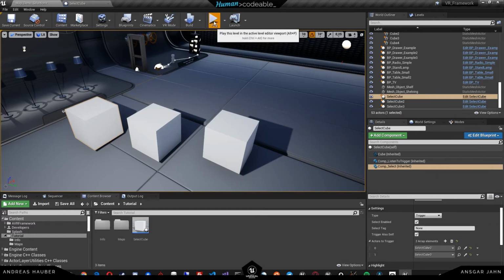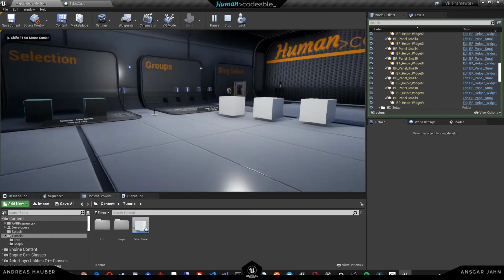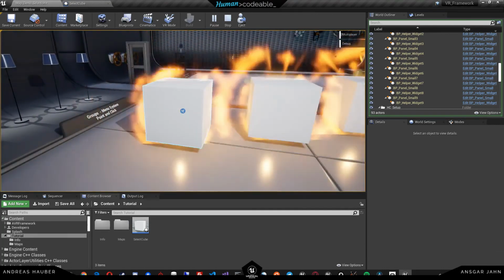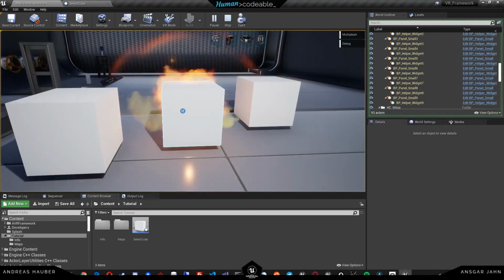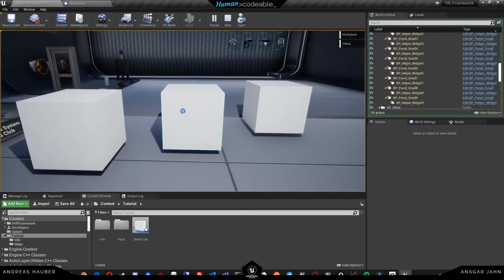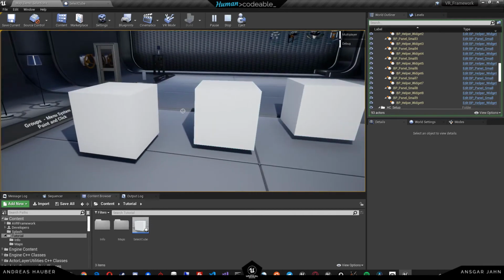And now if I press on play and press the first cube, then we see that all of the cubes will explode. If I only press on this cube, only this cube will explode, because we haven't set the select component on this cube to also be affecting the other components.